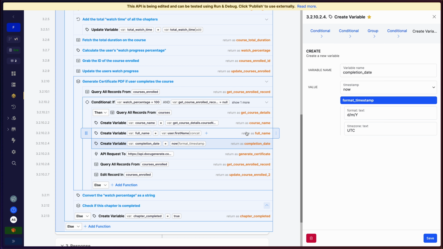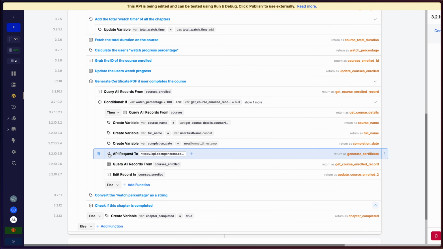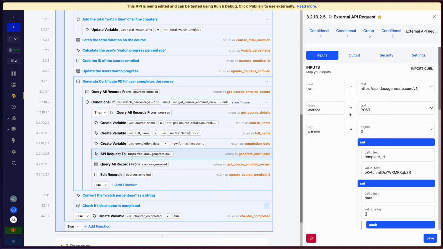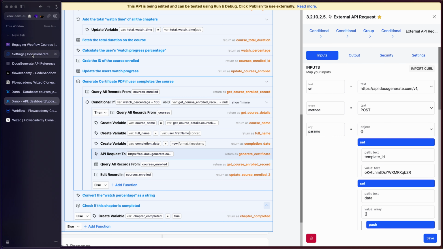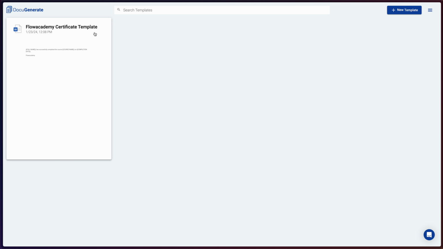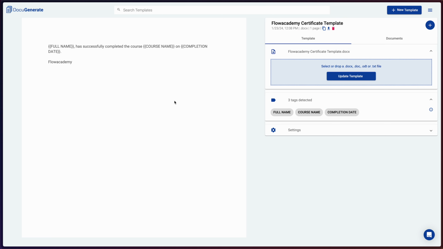Once you have created all these variables, we're going to make an API request over to DocuGenerate. Now, before I dive into this, let me head over to DocuGenerate. This is my Flowacademy certificate template. By default, I have a Word document. If I click into this, you'll notice that this is what my certificate looks like. Of course, this is a demo, so the certificate is extremely simple looking, but in reality it would have a lot more design to it. But the setup is going to be pretty much the same.